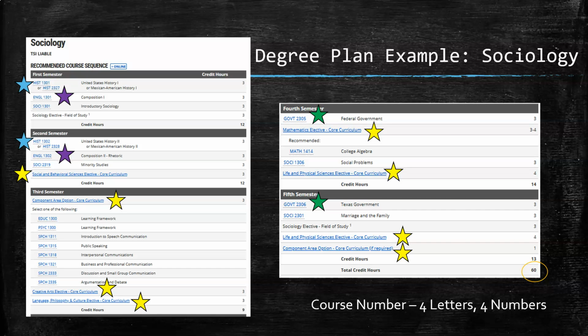So we can see the social and behavioral science elective from the core, the component area option from the core, the creative arts elective from the core, the language, philosophy, and culture elective from the core, the mathematics elective from the core, the life and physical science elective from the core. You actually see that twice. And then the component area option from the core.